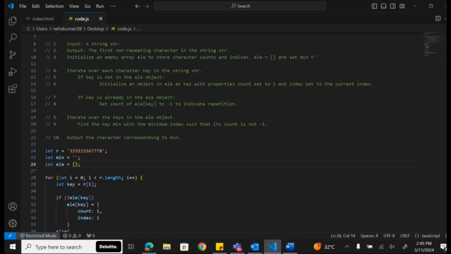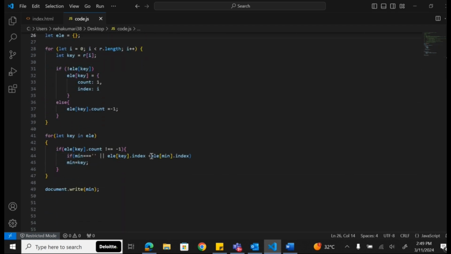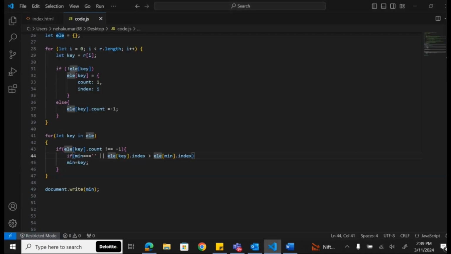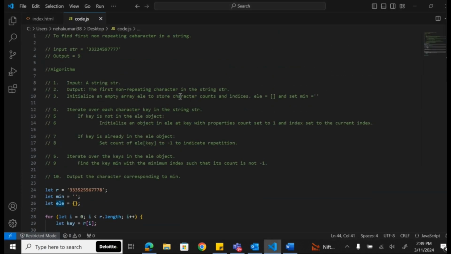Now if I want to find the last non-repeating character, I just have to tweak it here. Sorry, my bad. So it is coming 8. So this is the last non-repeating character.